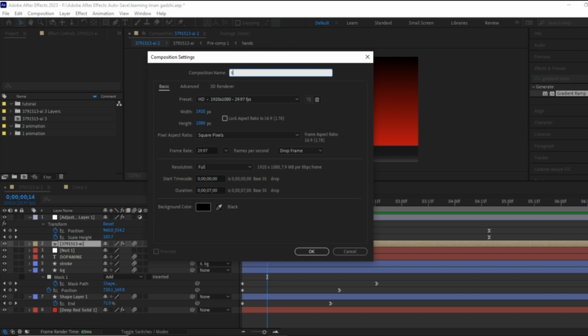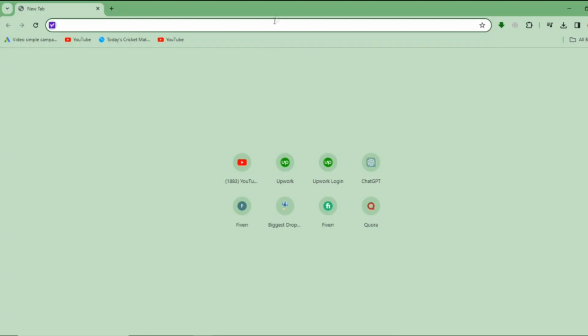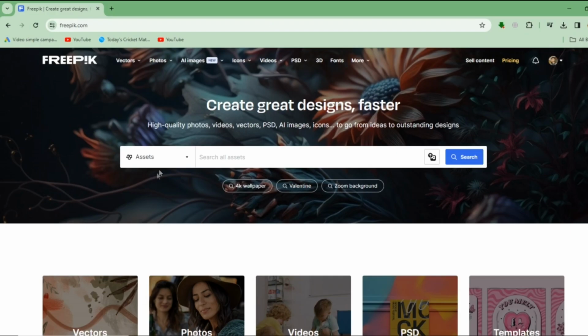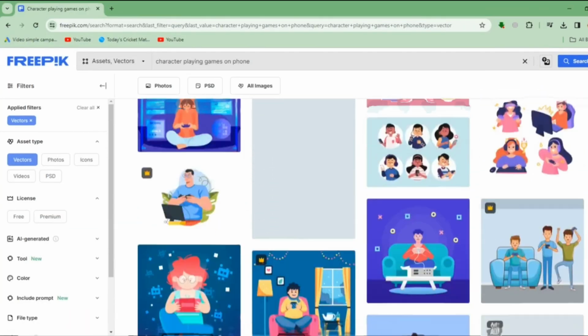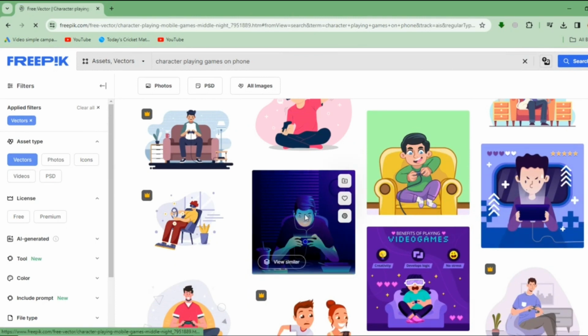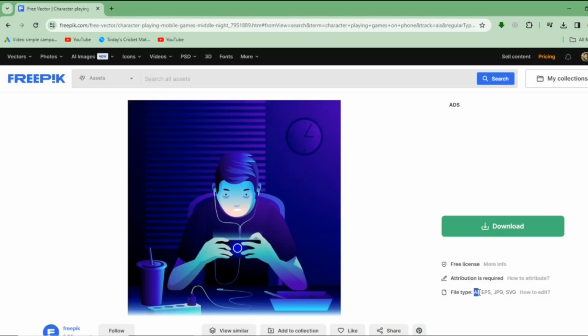So let's create a new composition. And for assets, we are going to use freepik.com, where we can find our free vector. And for this animation, we are going to work with this one. And always see that there was an Illustrator file.